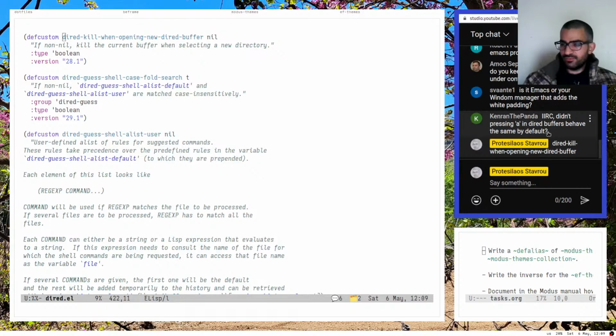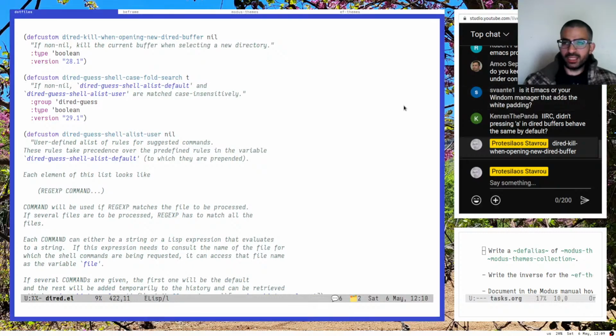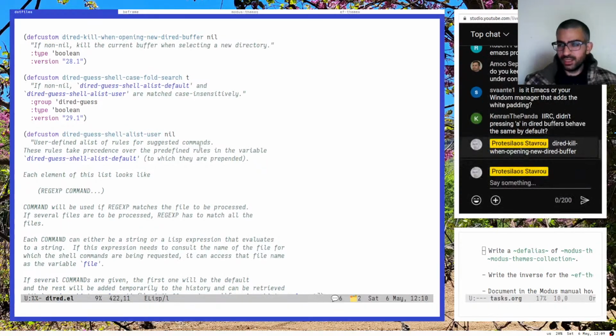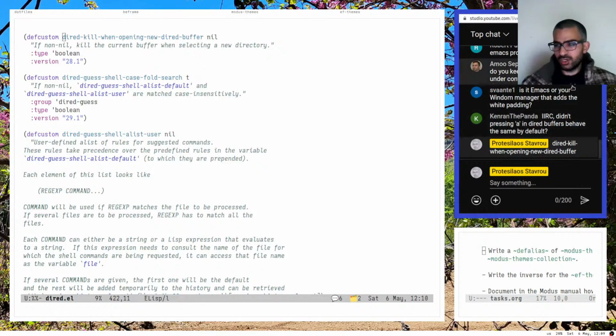Let me see, where are we? That adds the white padding. Svante here asks, what is adding the white padding? So I believe you are referring to the padding inside of the Emacs frame, right? So you are not referring to the borders that I have added. You are referring to this padding. I will cover that in this video actually. So I could actually do it right now. So we will do now the padding.